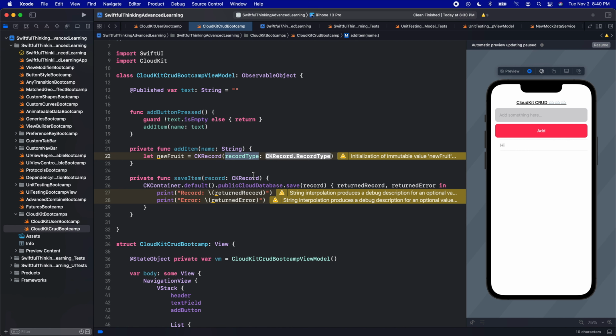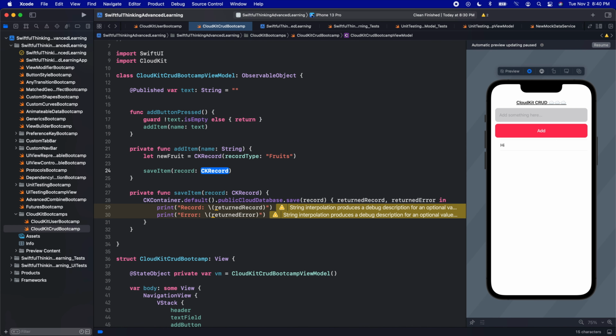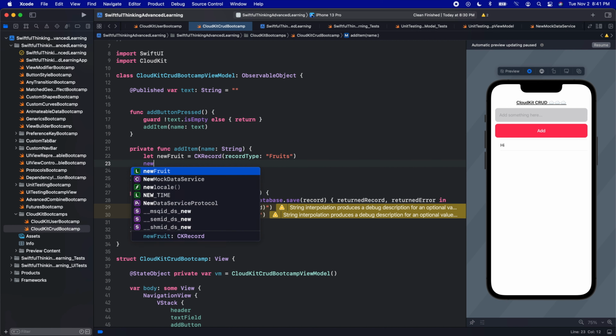So I'm coming back here, and the type we're going to have is fruits. Just that simple. I'm going to call it fruits, and then we can call save item, and we can pass in the new fruit, which is our record. Now, when we create this CK record, it's just going to create a plain piece of data in the database. It's not going to have any data other than the fact that the record type is fruits. So we need to add to this record all of the data that we want.